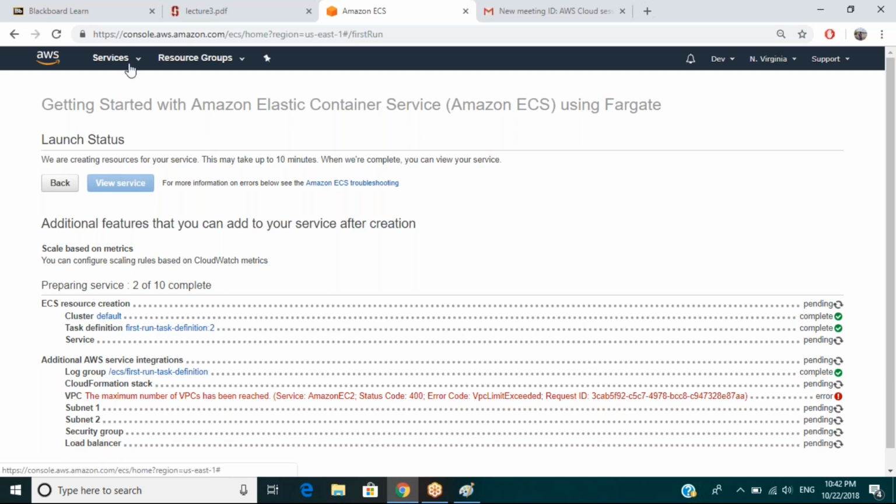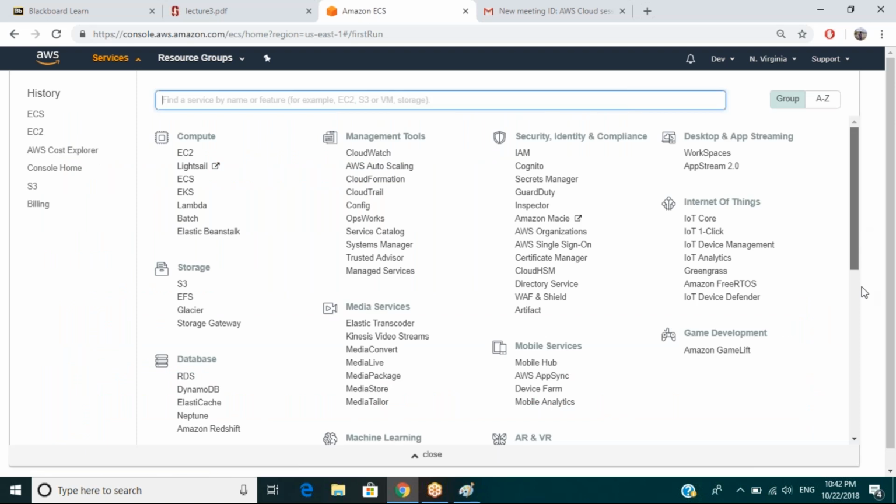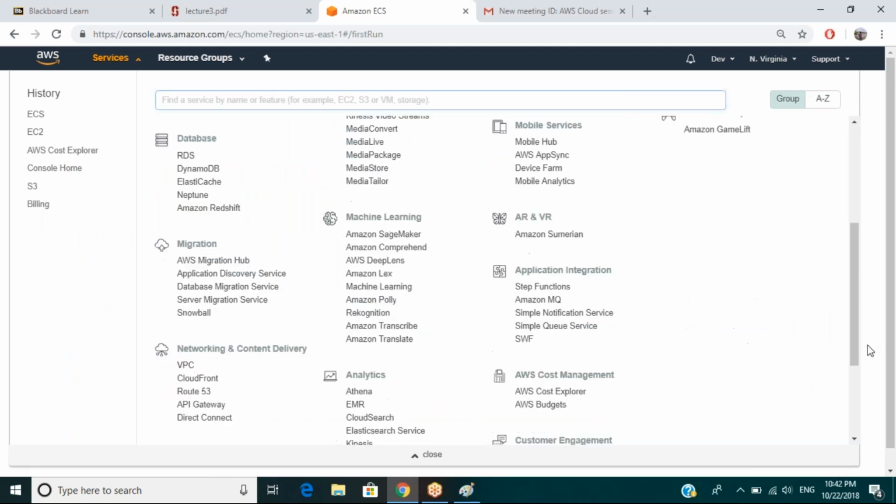And let me do one thing. I have a number of VPCs in place, so let me remove a few of them.